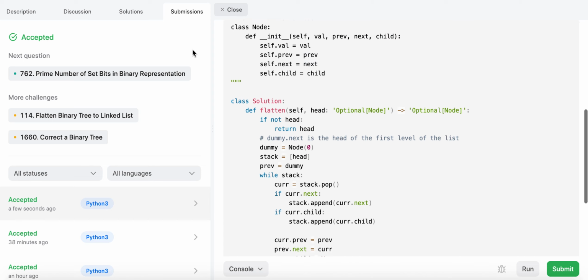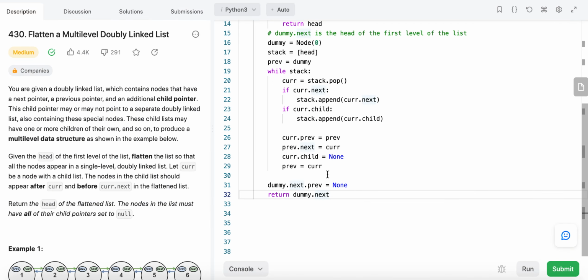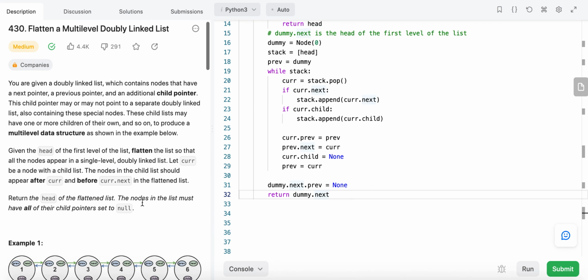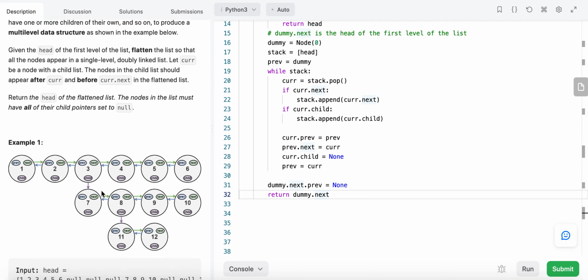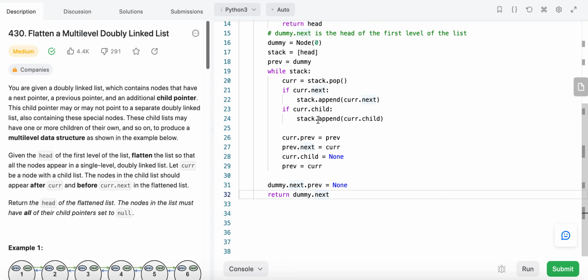So basically the key idea for solving this problem is depth first search, because in depth first search, we visit or go as deep or as far as possible before backtracking. Here, from the rules, the nodes in the child list should appear after the current node and before the current node's next in the flattened list. So in this problem, we need to visit all the child nodes, and all the nodes in the child list and its child lists, before backtracking. So in this case, we need to use DFS.